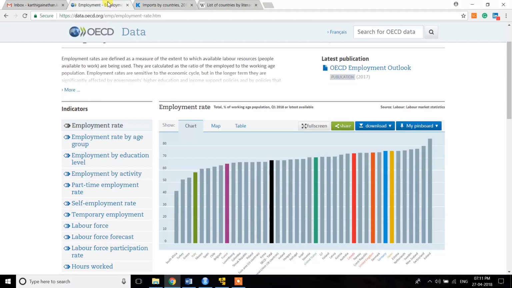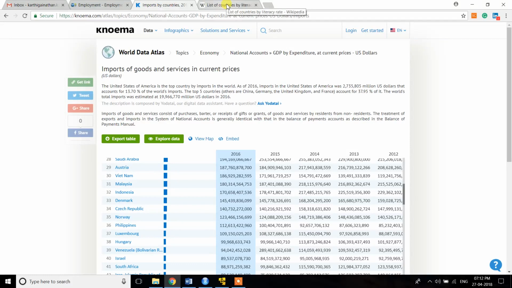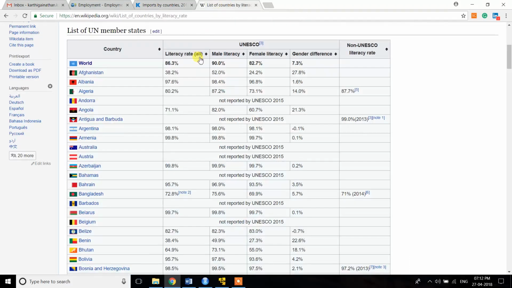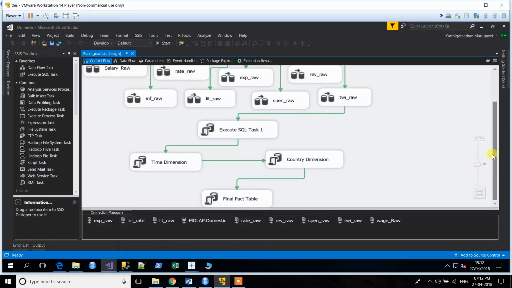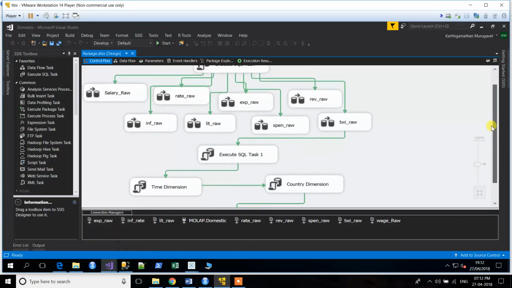For structured data, I used OECD as my first data set, followed by Kaggle. For semi-structured data, I used Orco to extract a data table from Wikipedia. For unstructured data, I used Orco to do sentiment analysis on inflation rate in different countries. Once I get my data, the next step is to load the data in Microsoft Visual Studio.